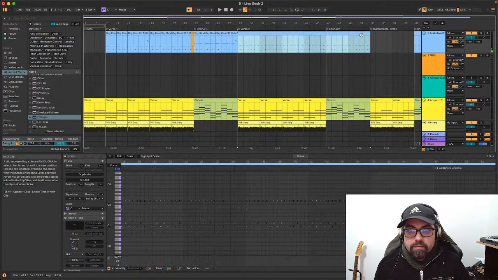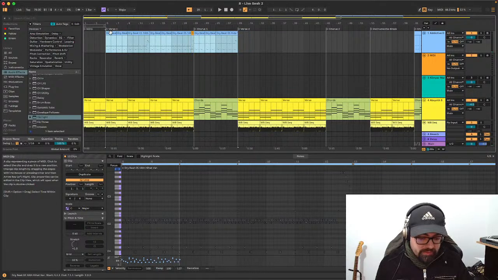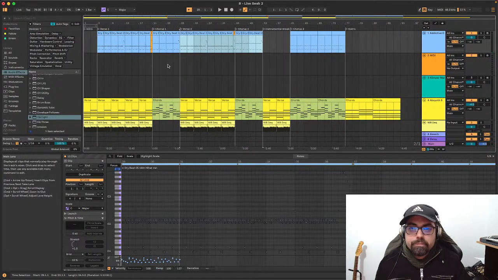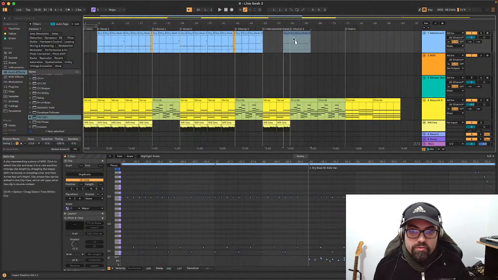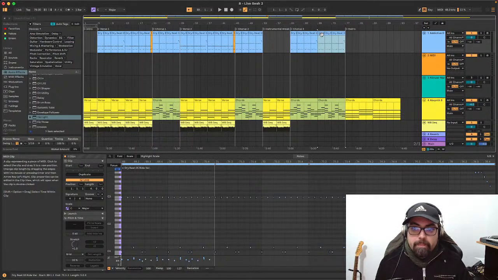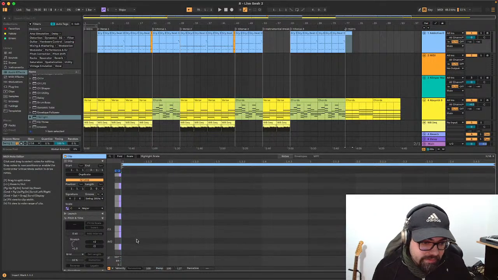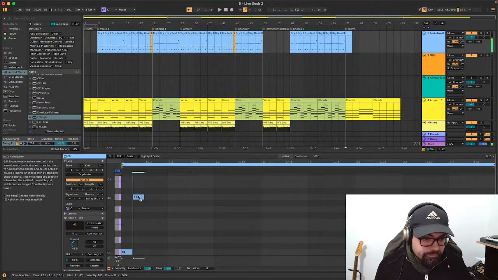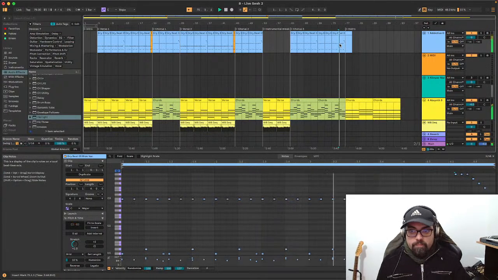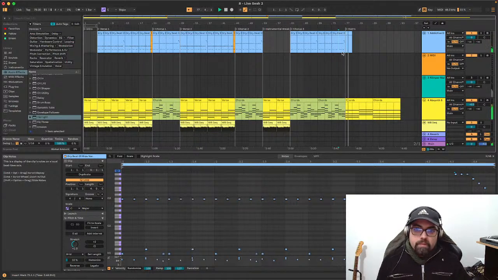Perfect. Now let's remove all that and copy paste that all over here. And then add this chorus 2 section over there. And finalize it with a kick and crash. And that's it.